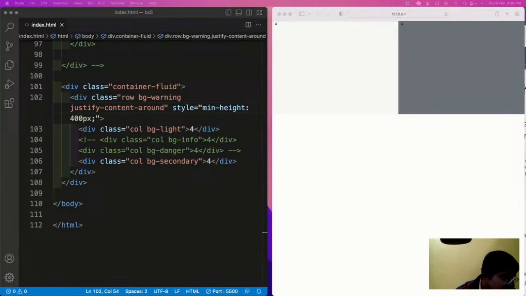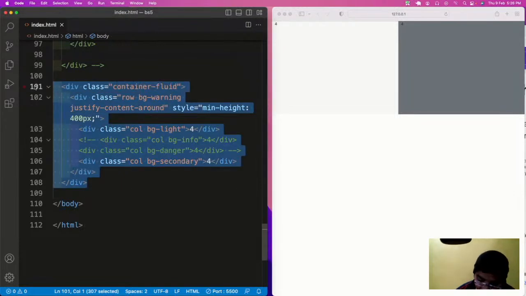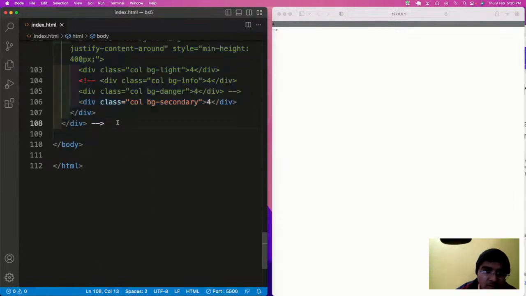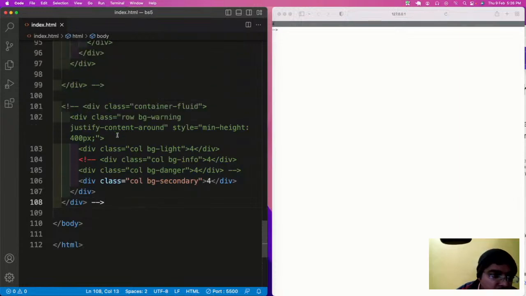After this, let us see the next thing, which is the reordering property. Reordering is again a property of flexbox where we can change the order of the items inside the flex. So let us apply this, and let us use this in Bootstrap also. Let us apply it in a different pattern.